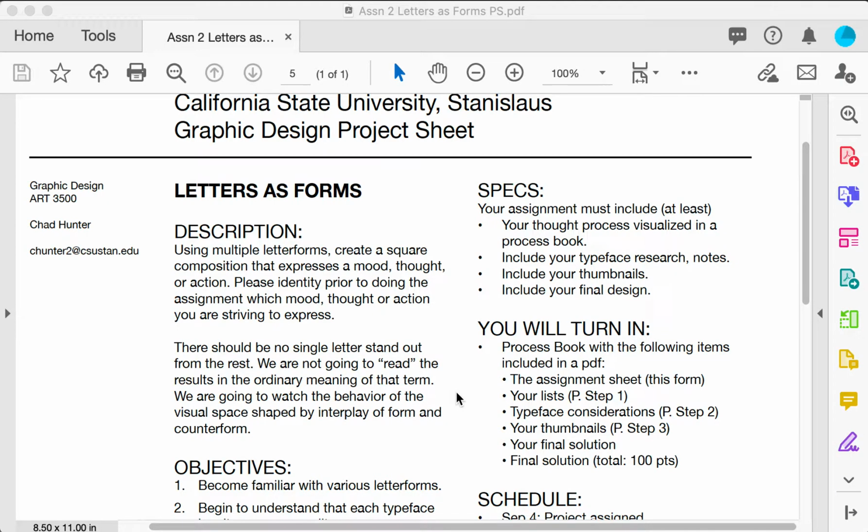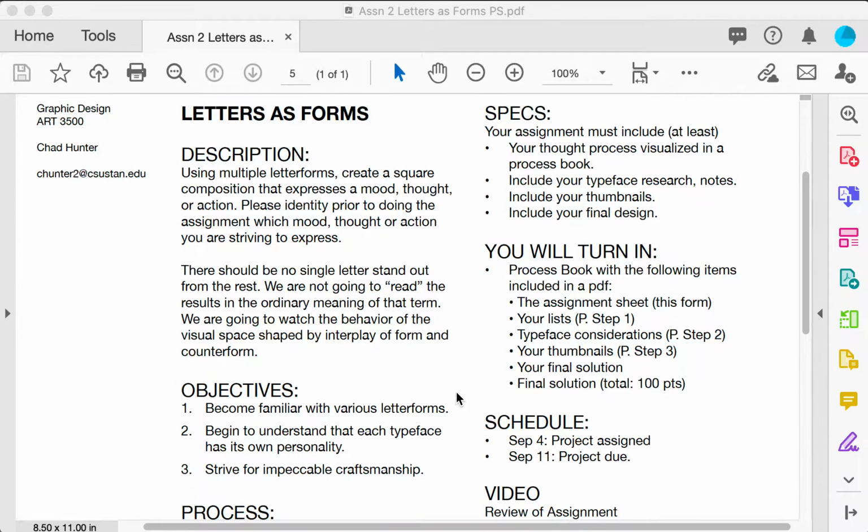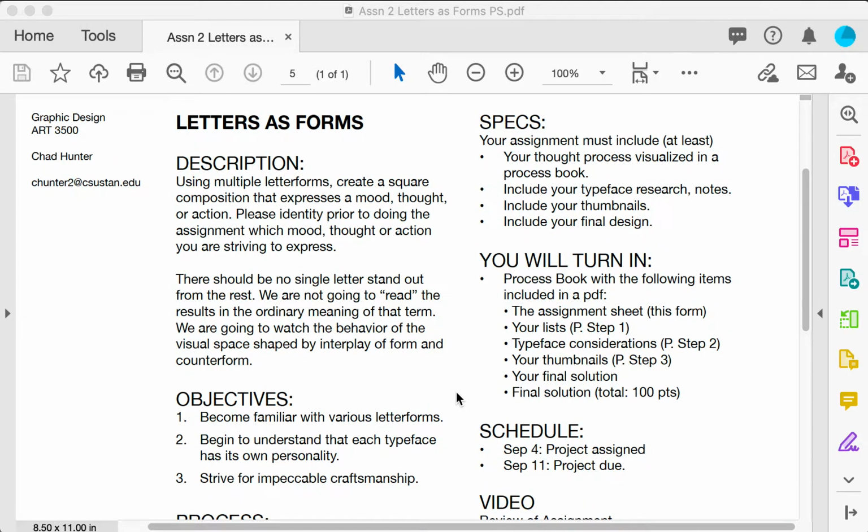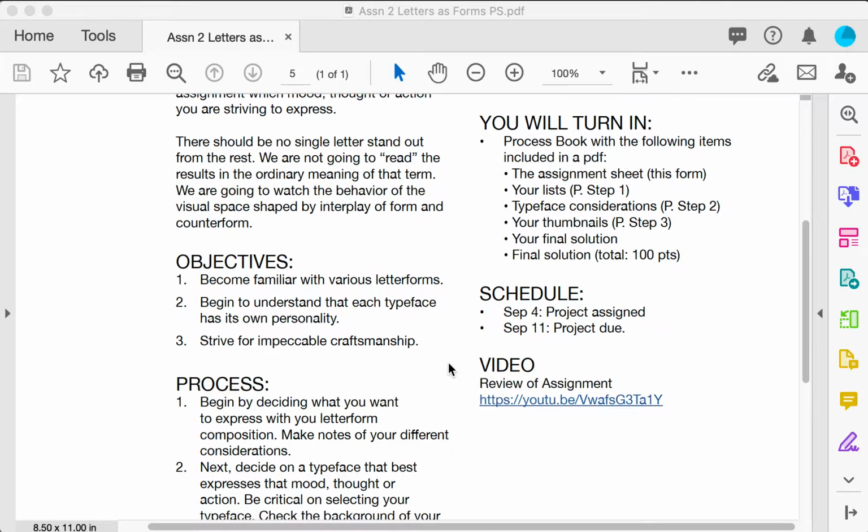We are not going to read the results in the ordinary meaning of that term. We're going to watch the behavior of the visual space shaped by the interplay of the form and counterform. So in other words, we're looking for form and counterform. We're looking for a feeling expressed with these letters, and it should be made up of letters and just black and white.